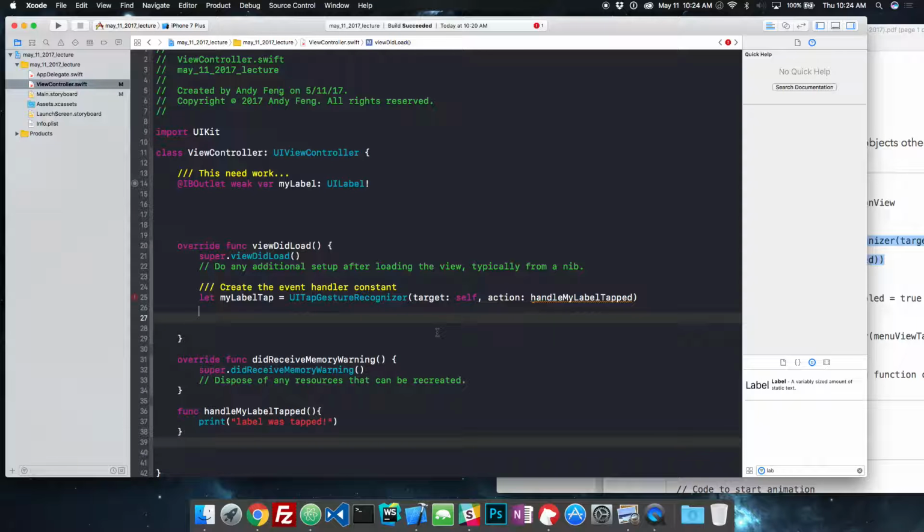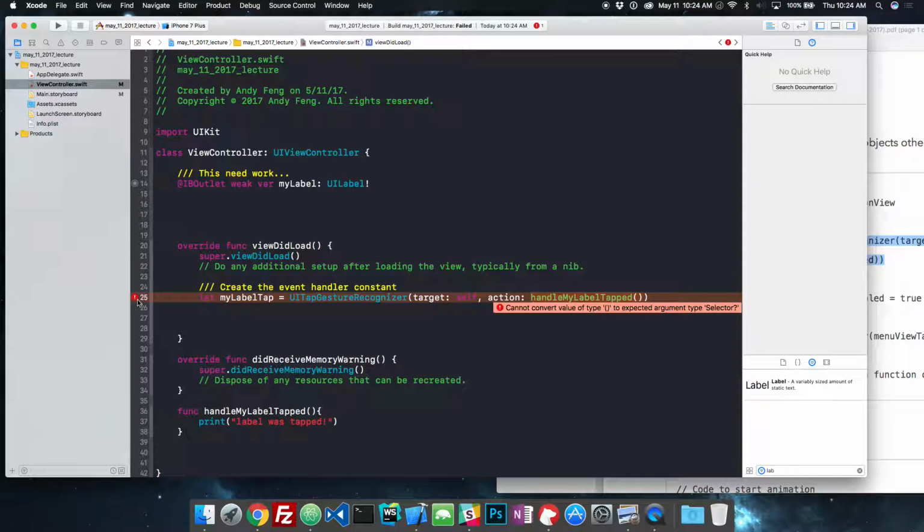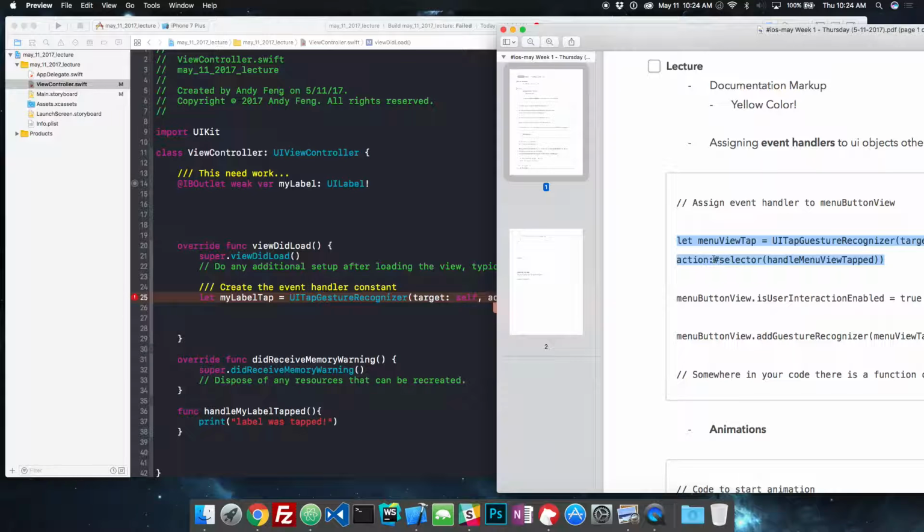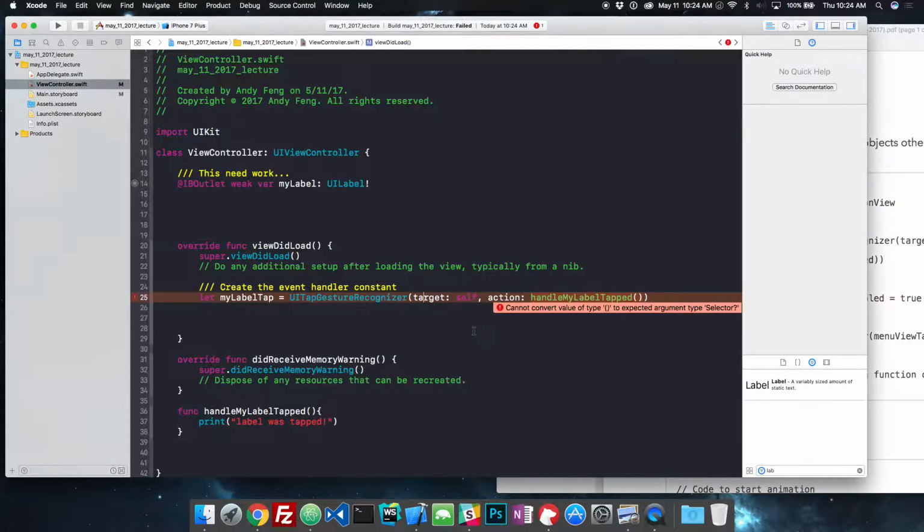We're going to do Command B to build it. There we go. We need to invoke the function. So it turns out that you do need this hashtag selector stuff in here. And then we can get rid of that. Okay, so now it's good.